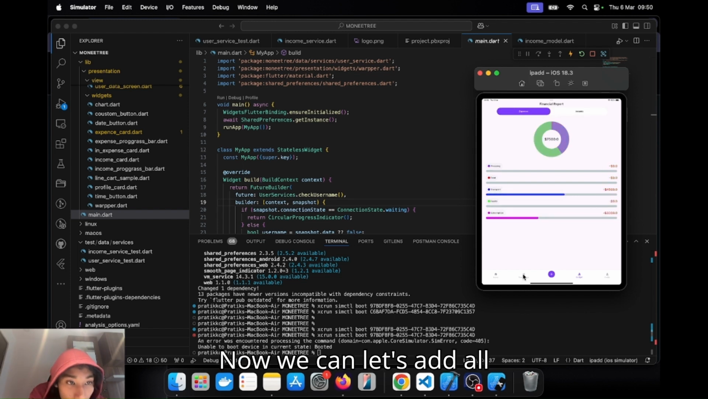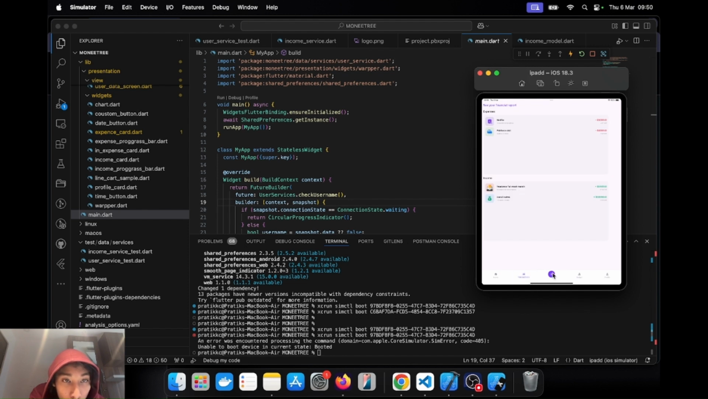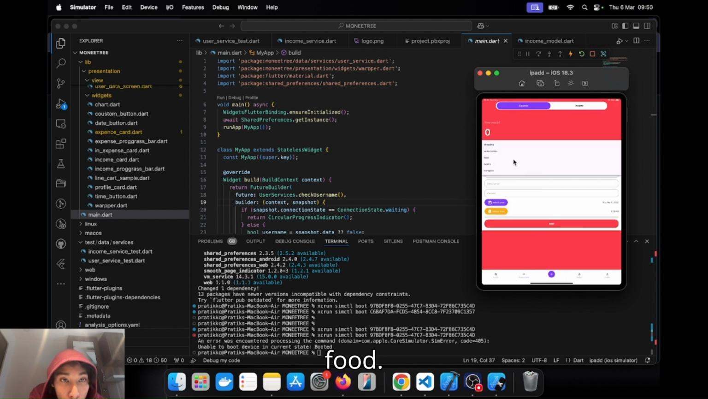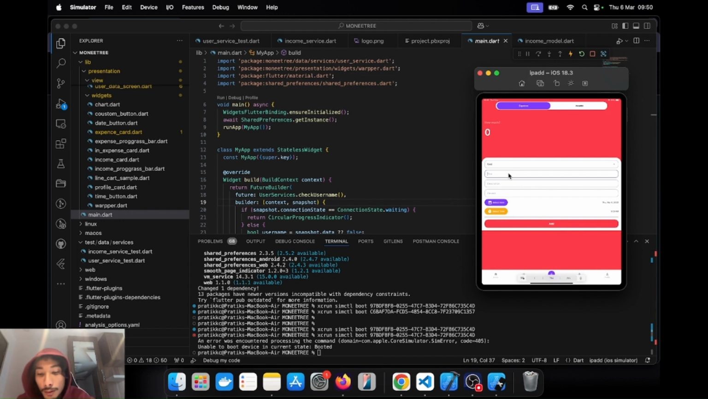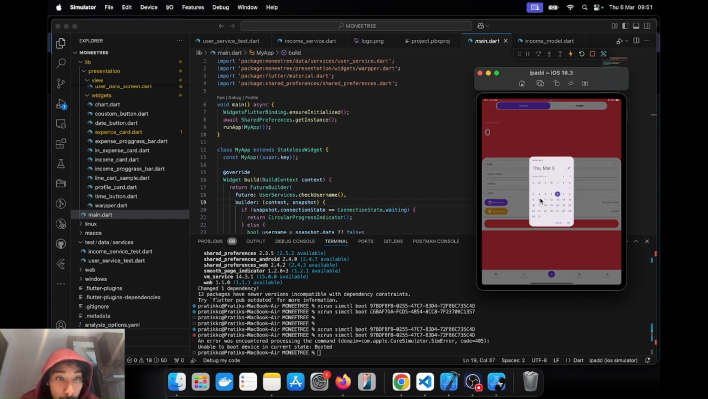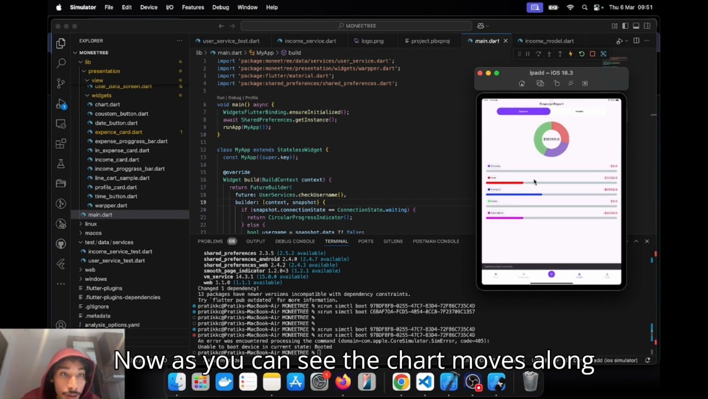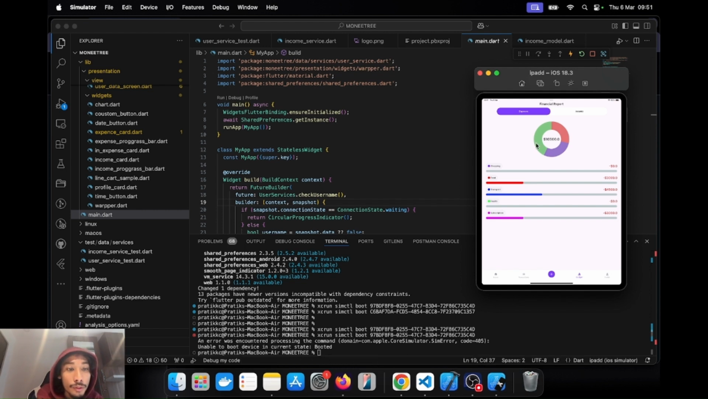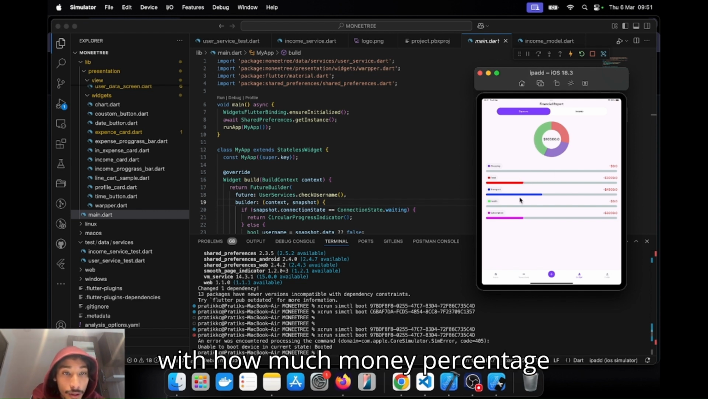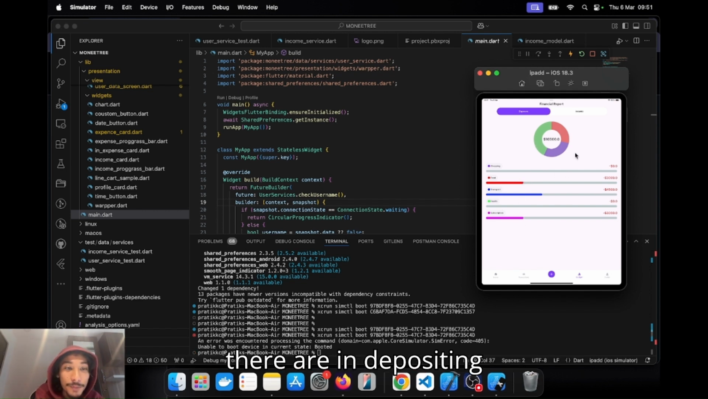Now let's add another. Food, take out, 2000. Okay. Now as you can see, the chart moves along with how much money percentage there are in the budgeting app.